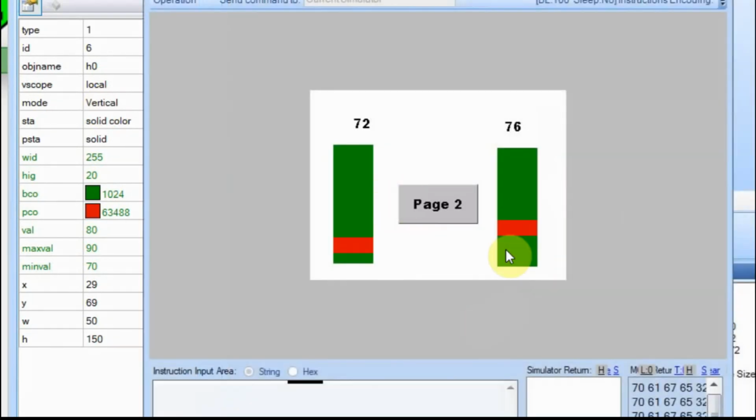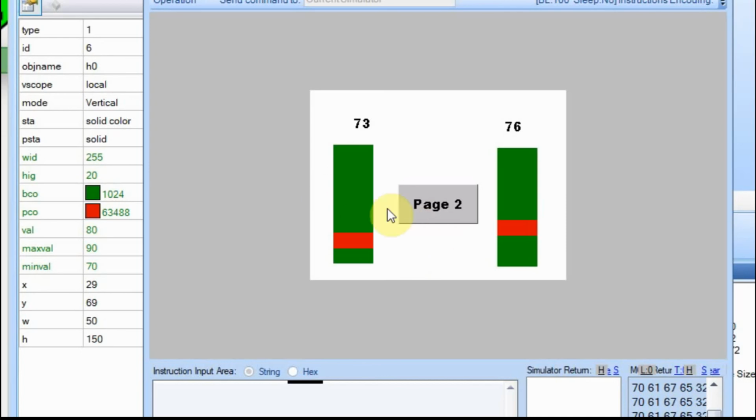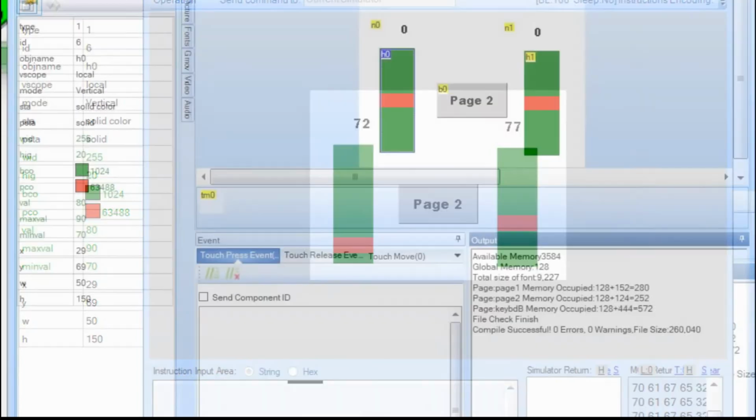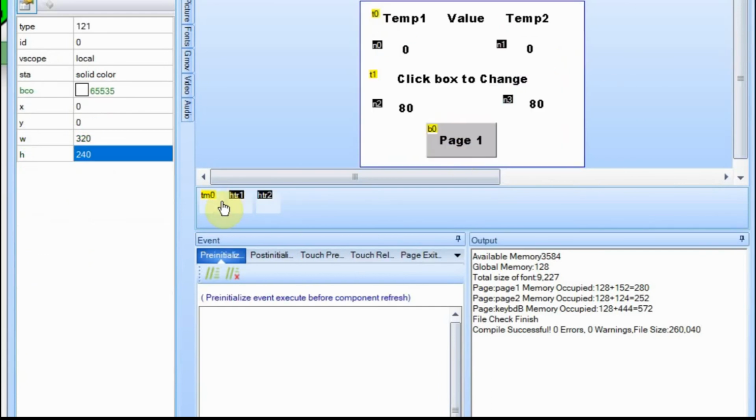And we're good. So now what we have to do is when these values are below 80, we need to send a signal that turns the heater on. And when the values go above 80, we want to send a signal to turn the heater off. And we want this to work whatever page we're on. We're going to send that signal based upon the timers. So go to page 2 first.